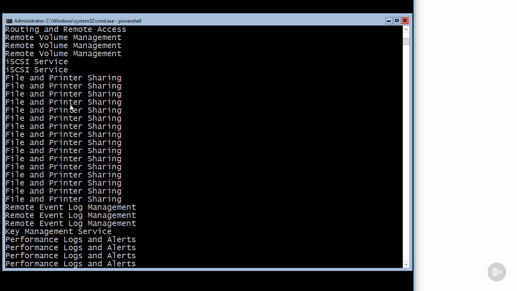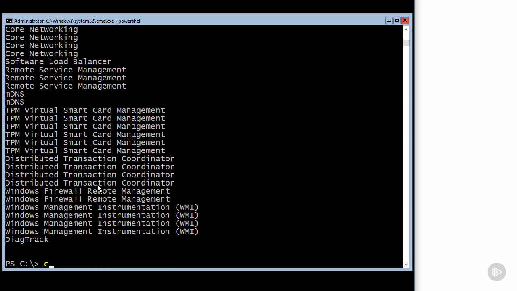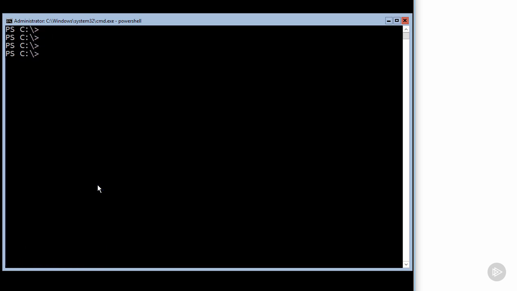Let's say, for example, that we're interested in enabling file and printer sharing, and then all the individual firewall rules that correspond with file and printer sharing. We can, back over here, if I clear the screen once again, enable the firewall rule that corresponds just with that display group, and then all the firewall rules included within that group. Let's do Enable-NetFirewallRule, and then the display group being file and printer sharing. That now enables all those individual firewall rules that exist there in the group.